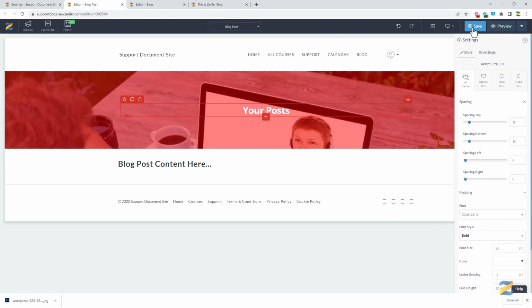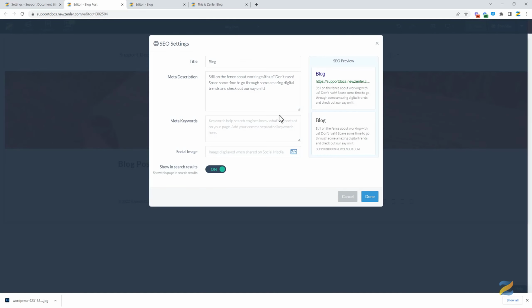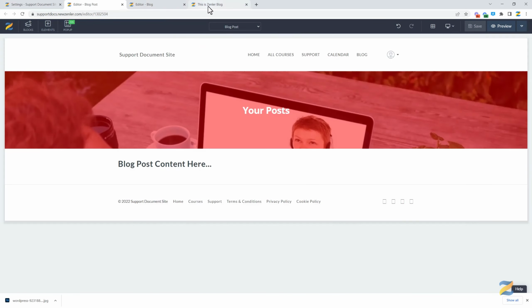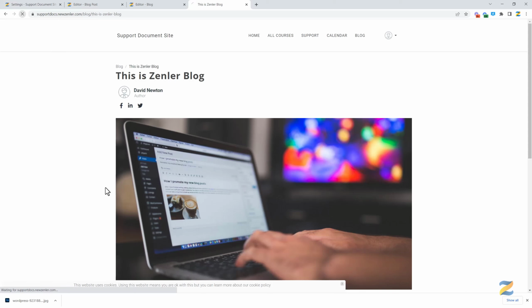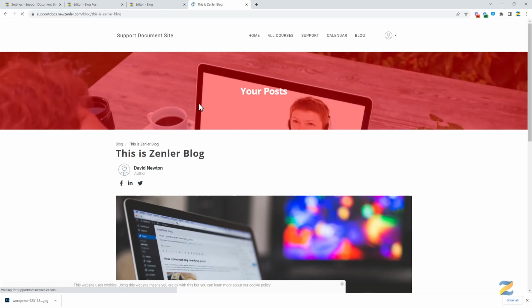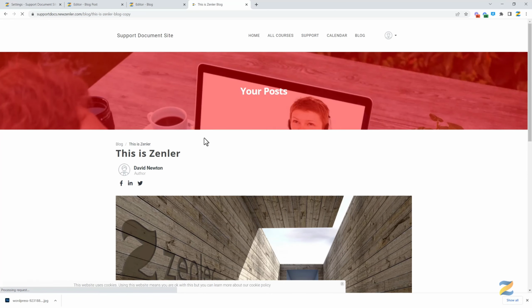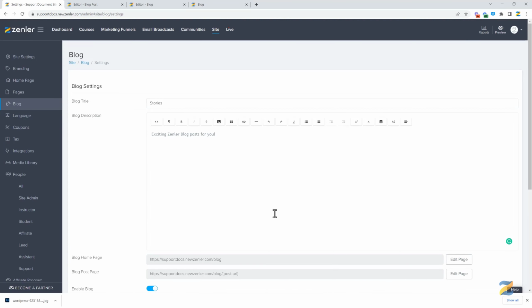Let's now click Save. Again, you can set up your SEO for the post pages. And let's check the pages. Let's refresh. And now you have this top block that will appear in every blog post. Like so. And that is how you can edit the blog templates for both homepage blogs and post page blogs.